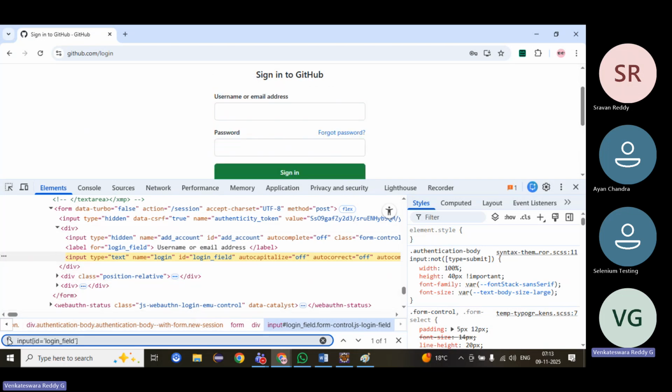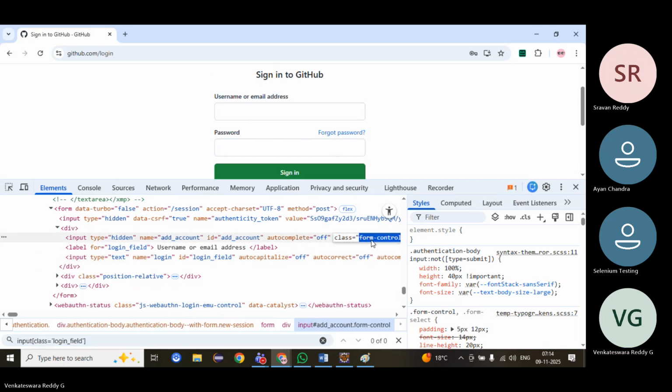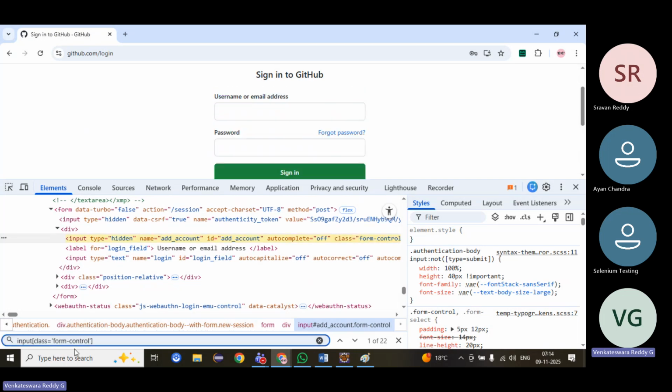By using the regular syntax also, we can identify this element. If you want to identify using class, we can give the class. But here, what is the class? Form control. See, if we use this class form control, how many are identified? 22 are identified.